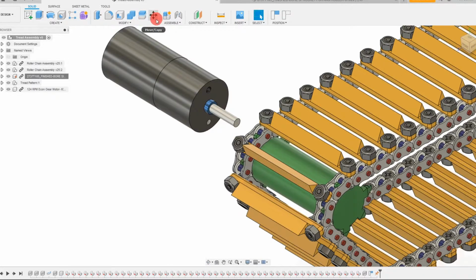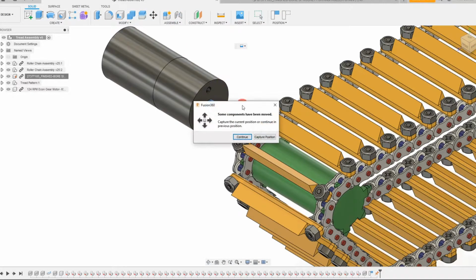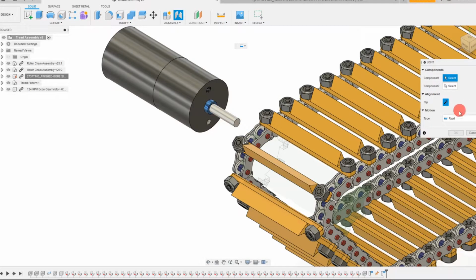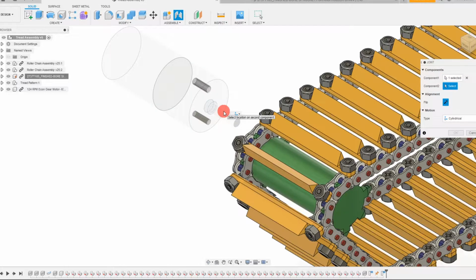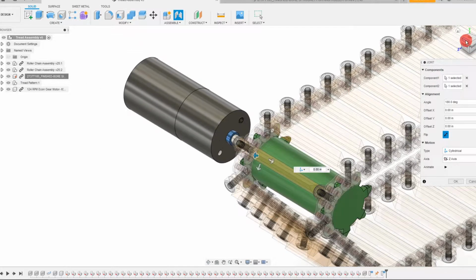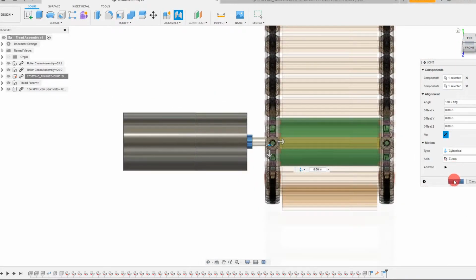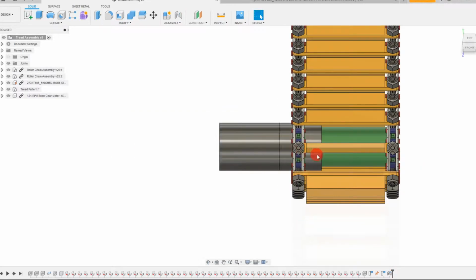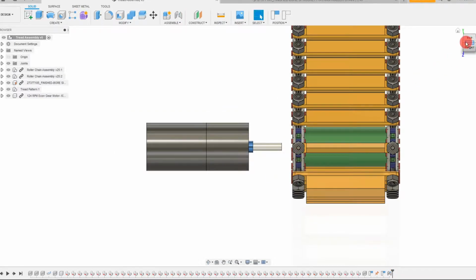So the way to do that is we're going to come over to our joint, and basically create a relationship between these two. Now, we're going to make this a cylindrical constraint. So I'm going to click on this cylinder, and I'm going to click on this cylinder, and hit OK. And once I do that, you can see that it's giving me a preview. So I'm going to hit OK. So this can only move in this direction now, which is what we want.